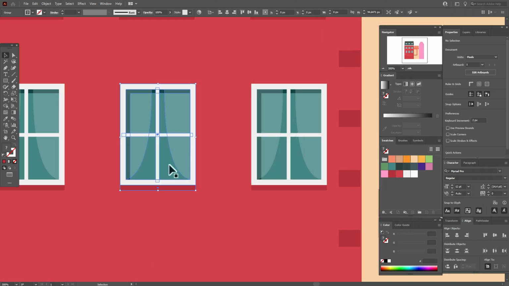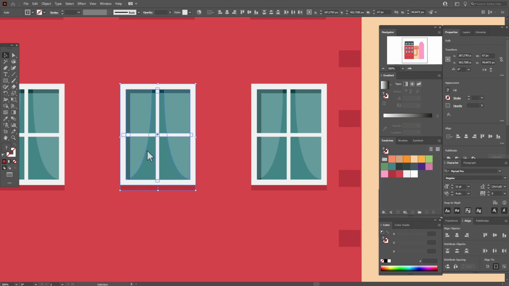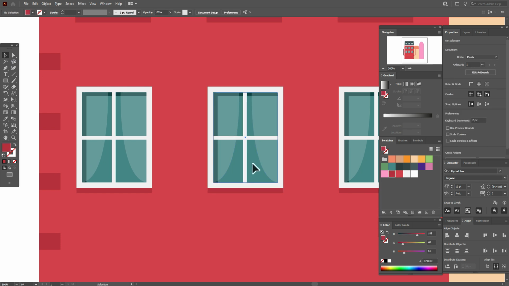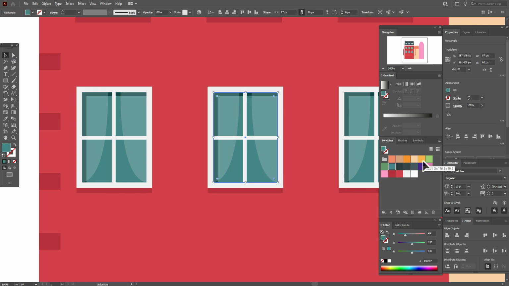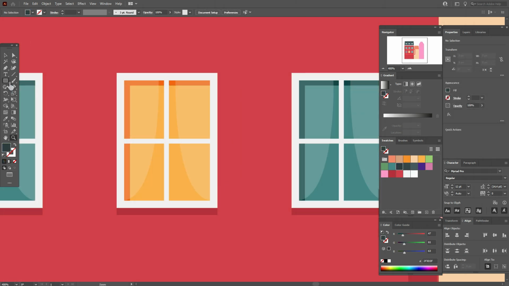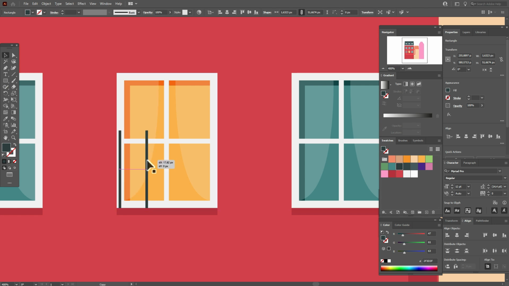Now I need to change color here, ungroup the window, and now here I need light orange and here dark orange. Okay, now guys, I'm going to draw like fans on the window. Let's take dark gray color and draw the first shape here. It will be pretty easy. Now hold Alt and make the copy.